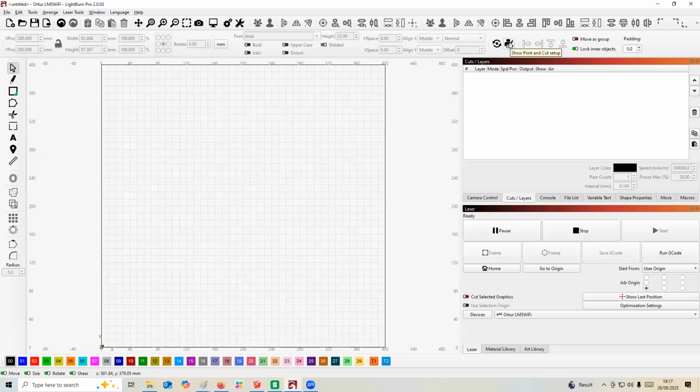Then we have print, so you can actually print different items. So you could lay out here and say that you had an image. You could print that image onto a sheet of paper, then put the piece of paper back into the machine or card or whatever, and then cut out around it. We'll come to that too later.